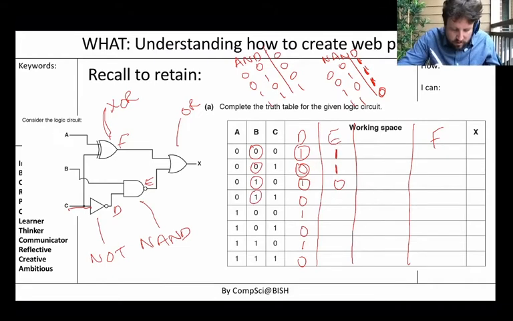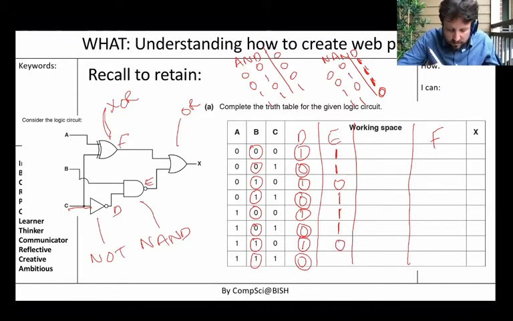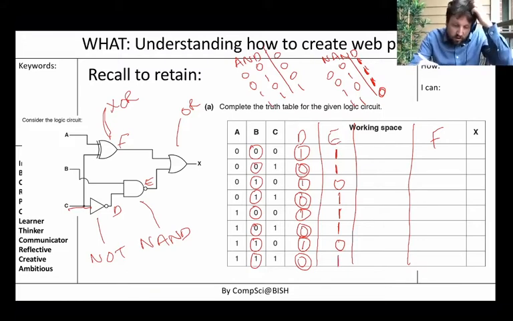I've got a 1 and a 0. Well, that's a 1. I've got a 0 and a 1. That's a 1. I've got 0 and a 0. That's going to be a 1. I've got 1 and 1. That's going to be a 0. And I've got 1 and 0, that's going to be a 1. So column E now is the output from B NANDed with not C. Hopefully we understand that. Now what we're going to have a go at is F.